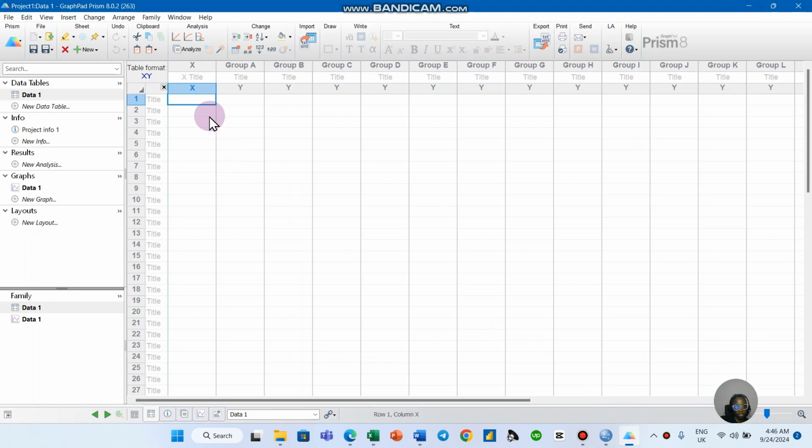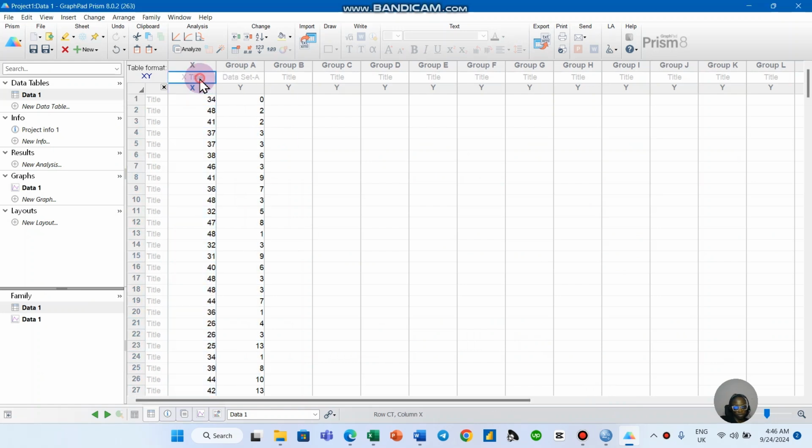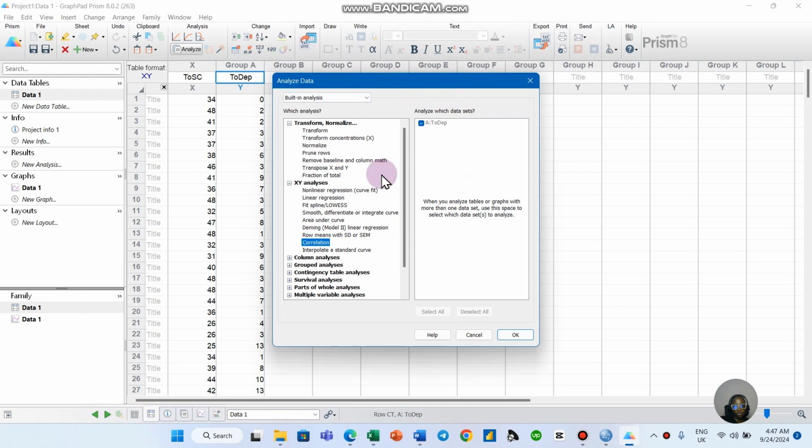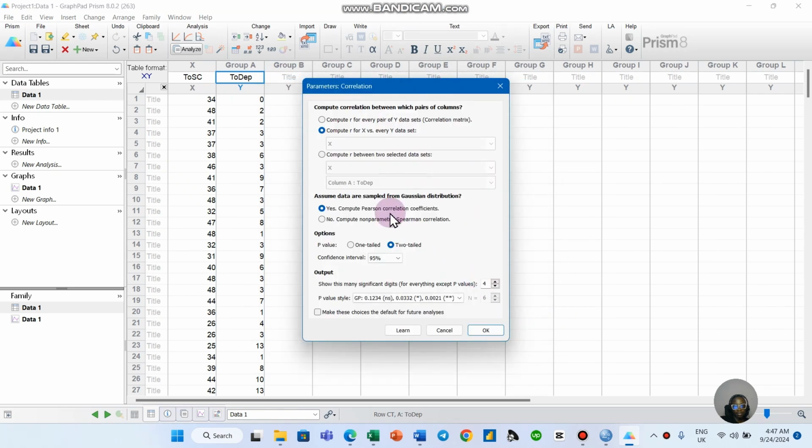Then I'll paste it here. I copied it without the column header and I'll just enter the column headers manually. To draw a correlation, go to analyze, then click on correlation, then click on OK.